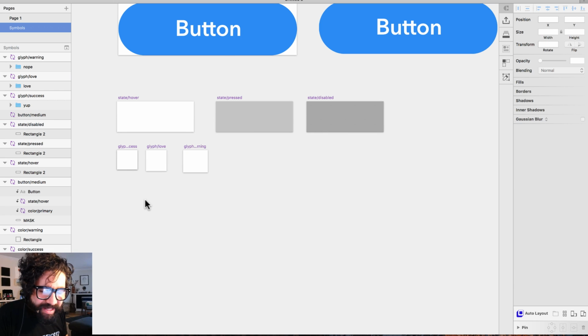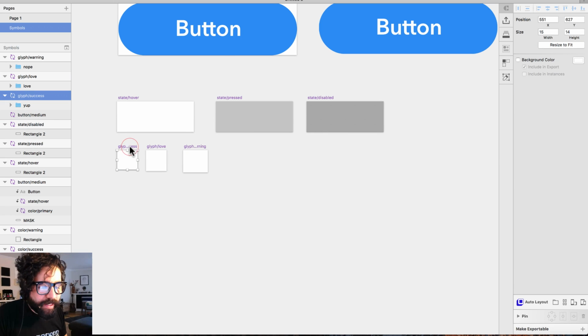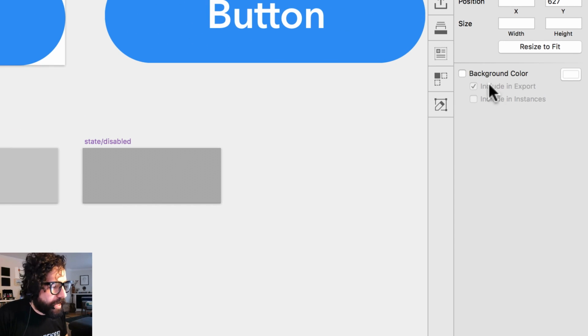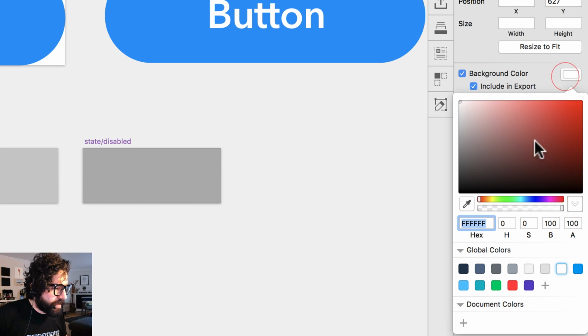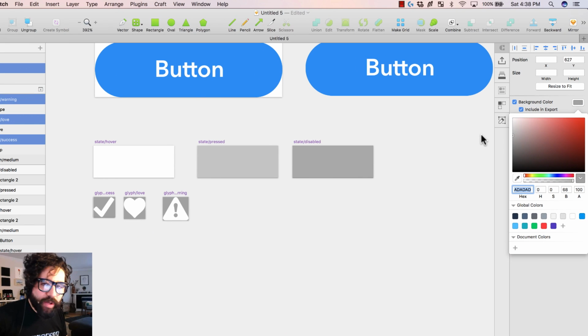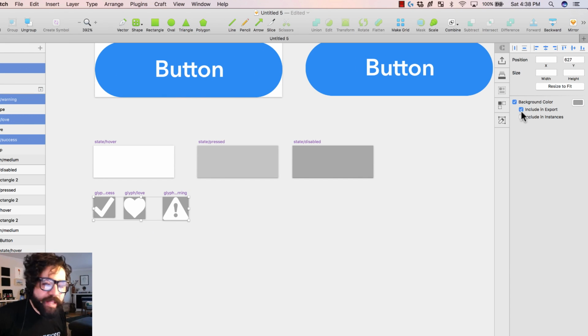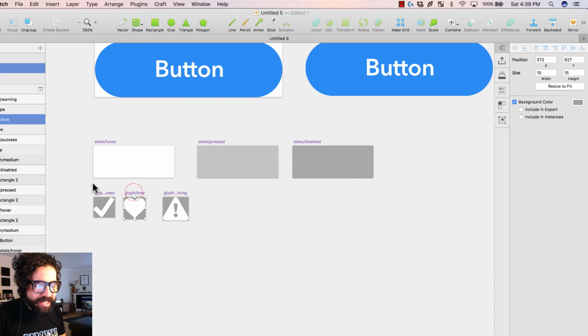And right now I cannot see the shapes. So what I can do is select the artboards, and I can add a background color to it. I can add a gray background color to it, so I can preview them. But I wanted not to include it in the export, so I'm disabling that. That way, it is only for previewing here, but whenever I use an instance of the symbol, the background will not be there. Okay, cool.